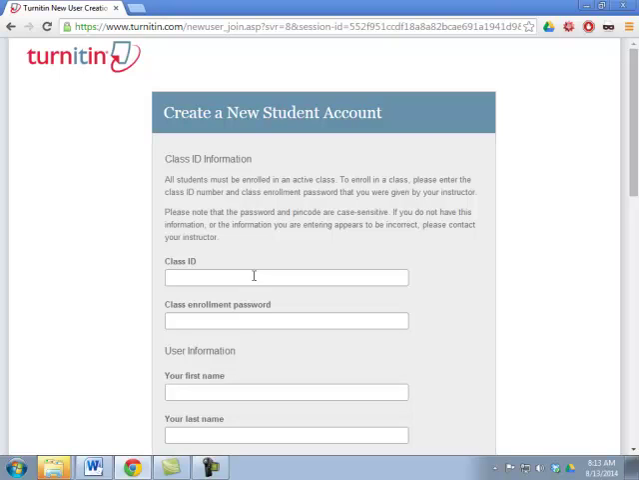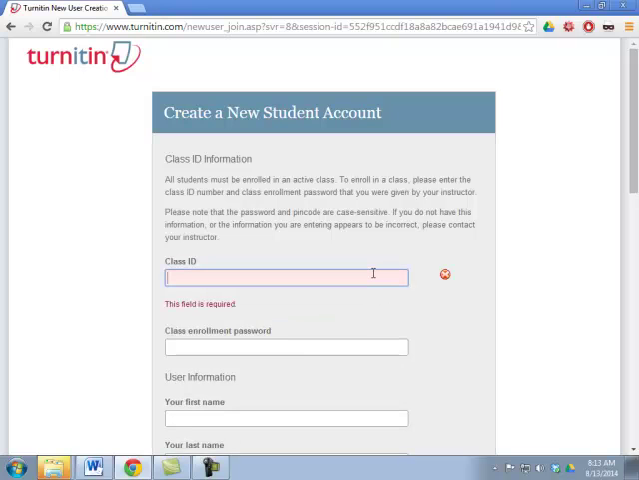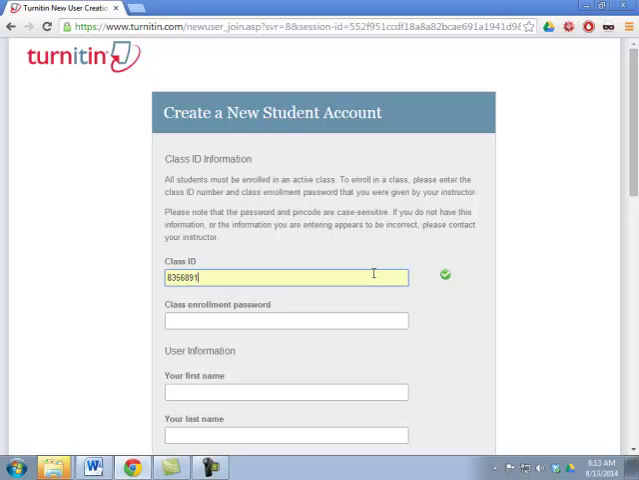Class ID will be a 7-digit number, or possibly longer, but most of them are 7 digits as far as I know. And you simply start typing that number in, and then you come down to class enrollment password. So for instance, for my first hour class, the number is this right here. It auto-completed for me because I've typed that in before, but 8356891 is the one this year for my first hour class. And for the class enrollment password, you'd simply type in whatever your teacher gave you.